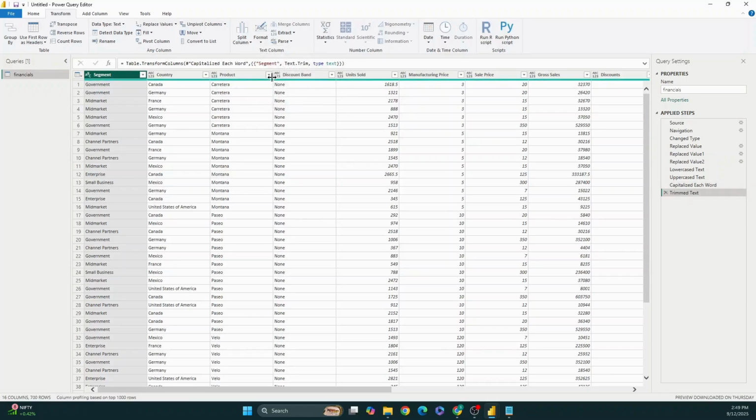Trim is basically to remove any extra space before or after the text. So this will help to trim the extra space from the text.